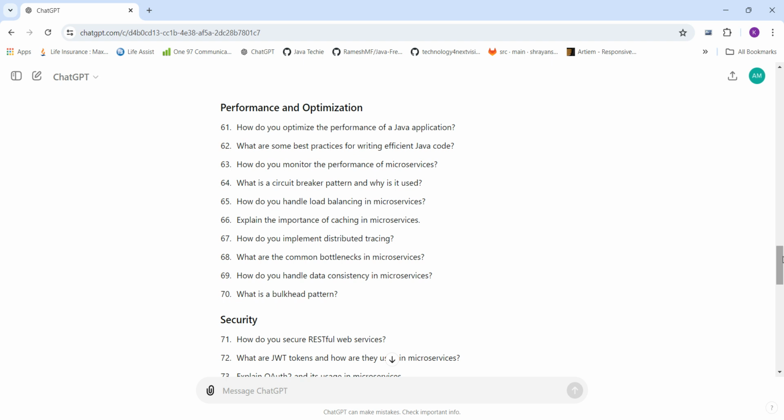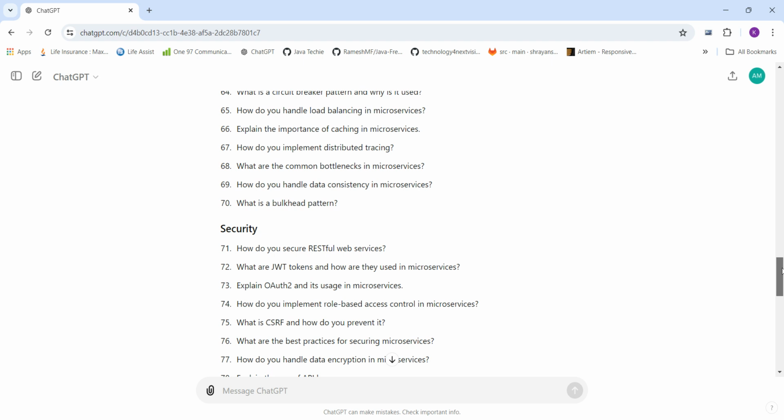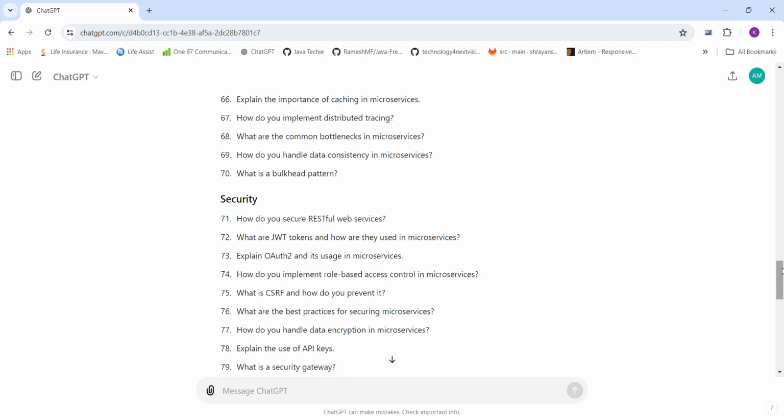Explain the importance of caching in microservice. What are the caches we can enable in microservice, and why and when to use them? Explain the implementation of distributed tracing. What is a common bottleneck in microservice? It's a very important question for product based companies. What are the common bottlenecks?